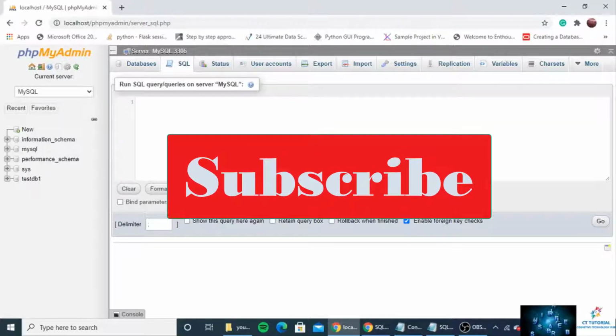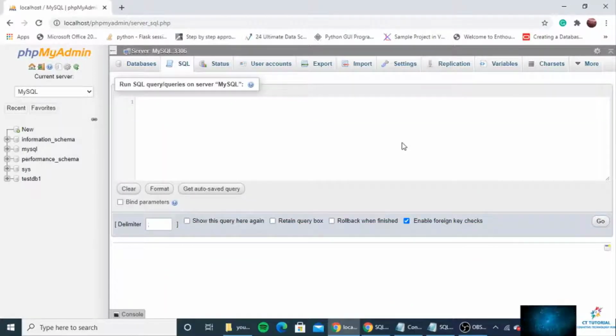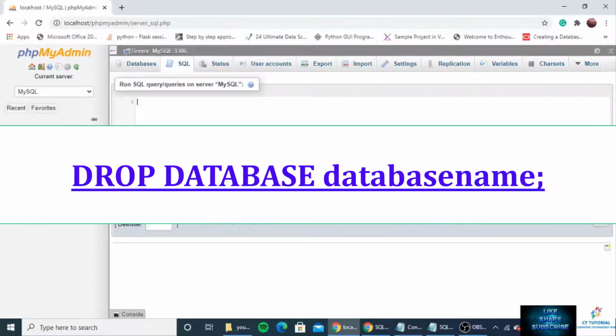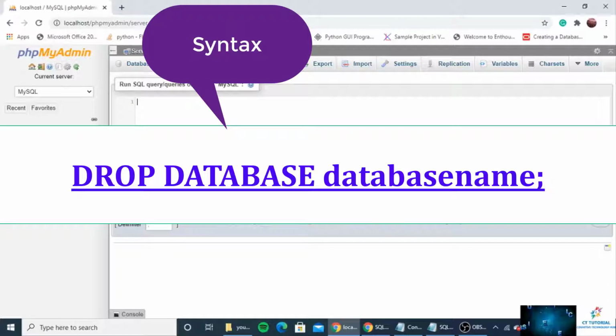Let's begin. The drop database statement is used to drop an existing SQL database. The syntax is drop database, then the database name which you want to drop.